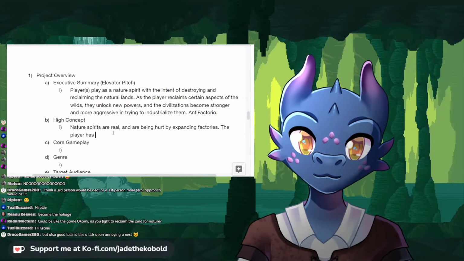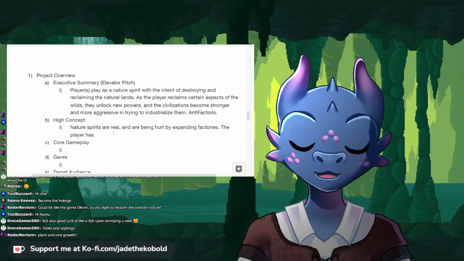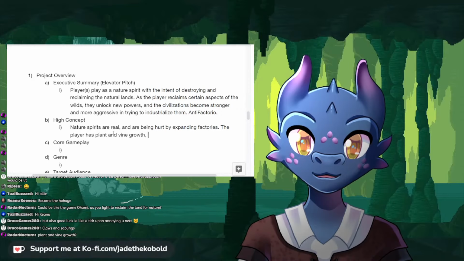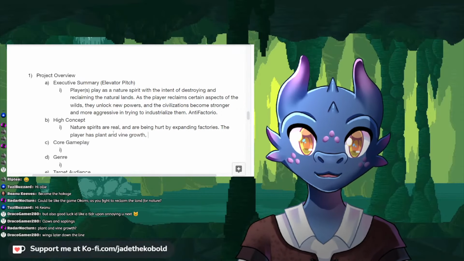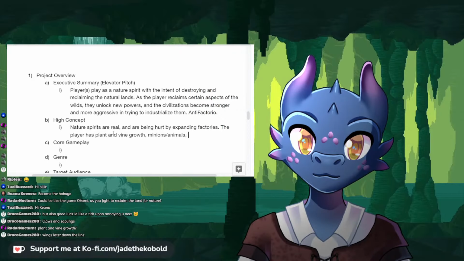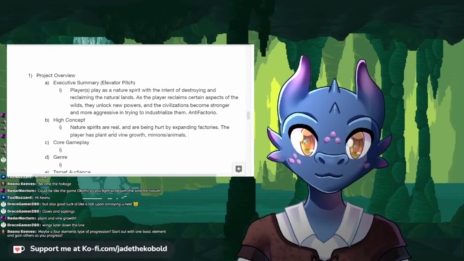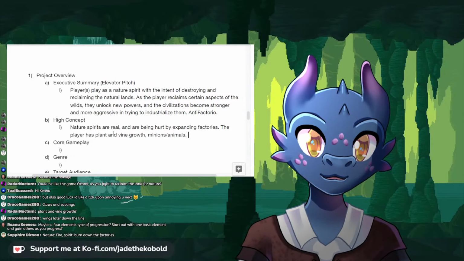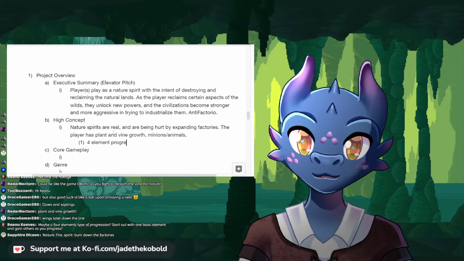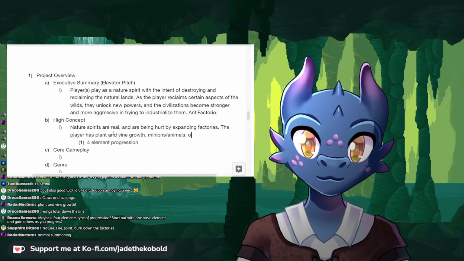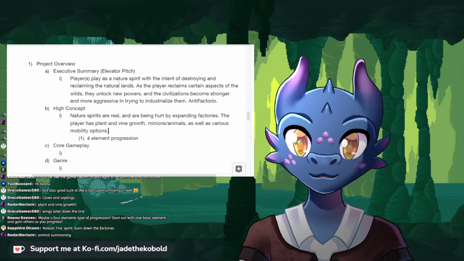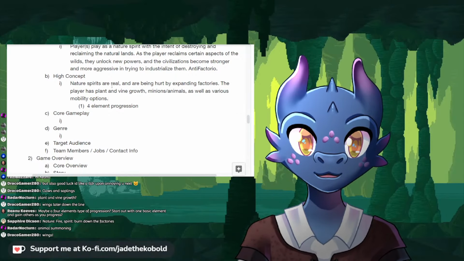Okay. You know, let's just run this down as a third person. Yeah. Plant and vine growth. That makes sense. Can send minions and animals down at enemies. Maybe a 4 elements type progression. You start out with one basic element and gain others as you progress. Okay, that's a neat idea. So if we're doing in that path, I do think that I like the idea of unlocking things as you conquer more options.